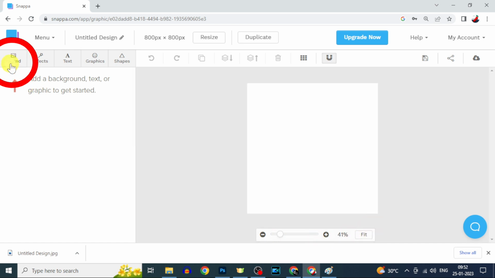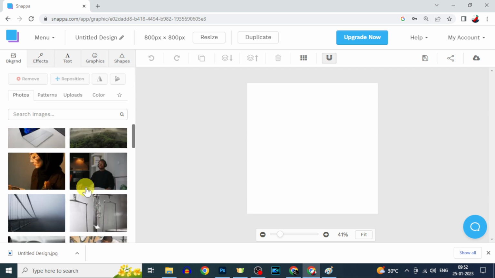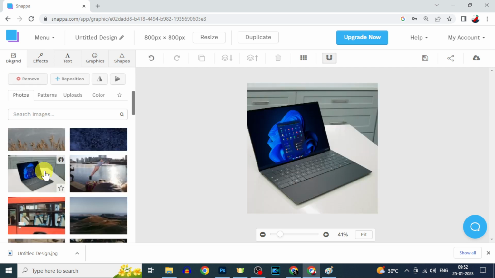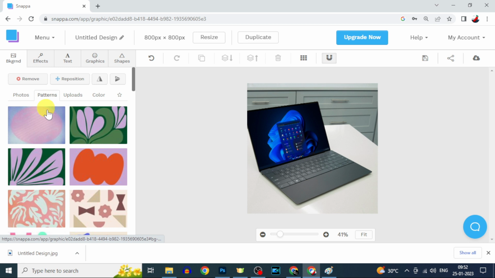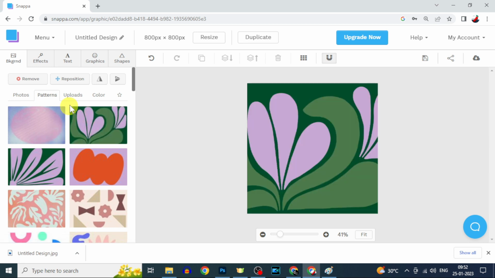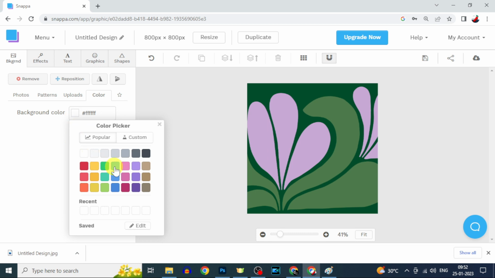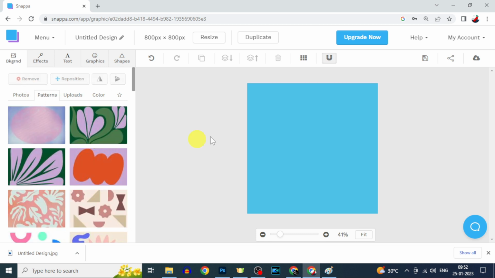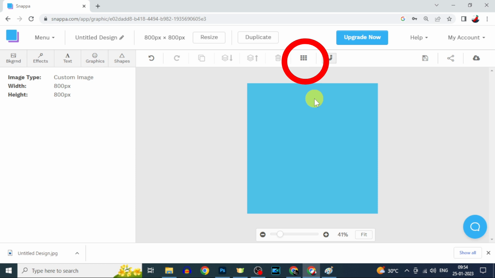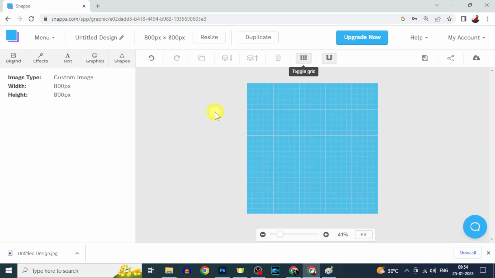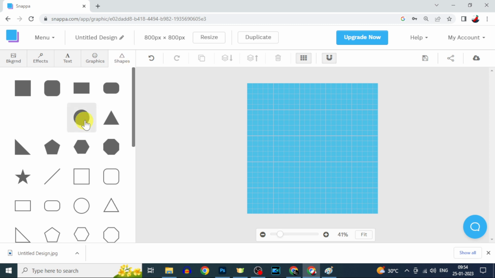Then using this background option, you can add a background for your logo. You can also add different patterns or upload your own image, or you can change the background color like this. Okay, here turn on the grid for better editing. Now add some shapes. I choose this circle.